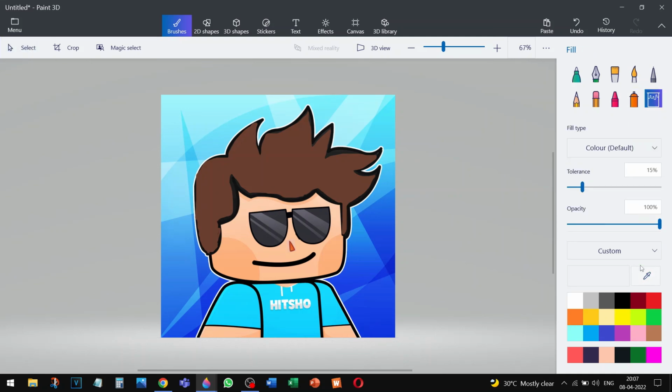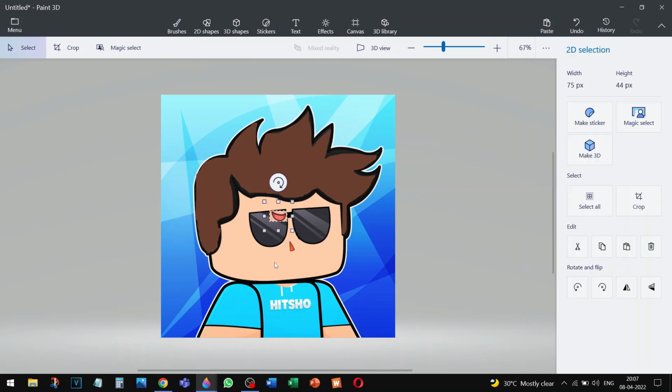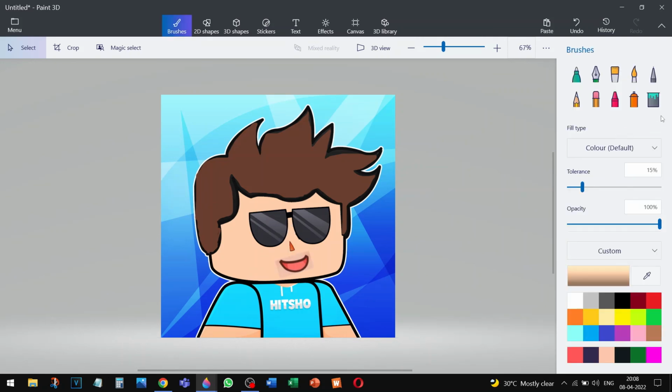Go to fill. Go to eyedropper and select this color. And yes. Then make this like this. Then paste it and make it come here. And drag it like this. Yes. And make like this. Minus 17. Yes. 17. Yes. Yes, this is cool. So now go to fill again. Fill it.